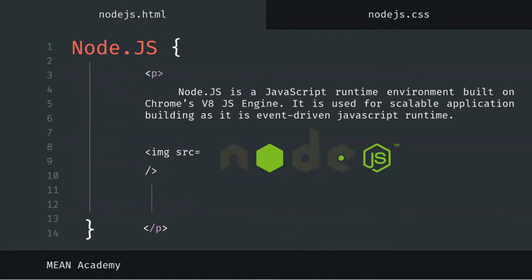Now we can go with Node.js. What exactly is Node.js? Node.js is a JavaScript runtime environment built on Google Chrome's V8 JavaScript engine. It is used for building scalable applications as it is an event-driven JavaScript runtime. One more thing, as I told you earlier, Node.js is not a framework, nor a programming language. Then what is it?